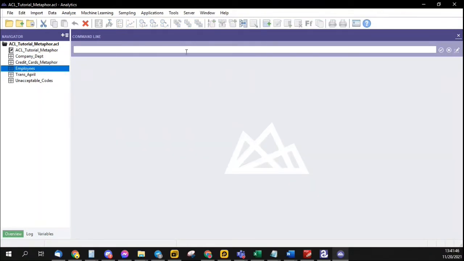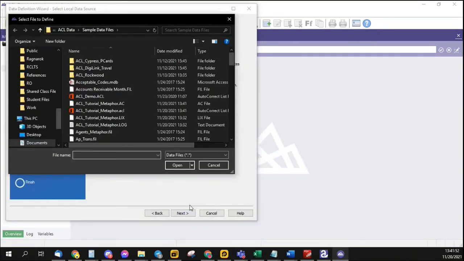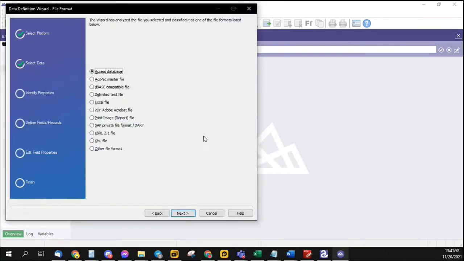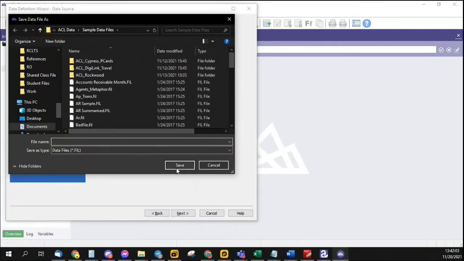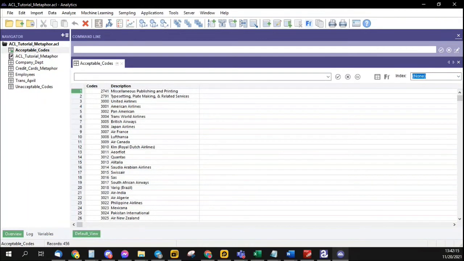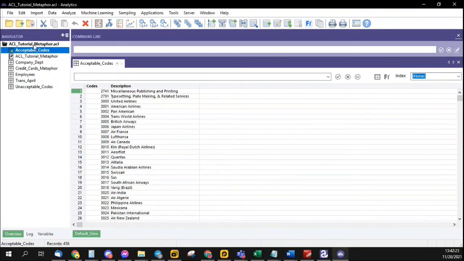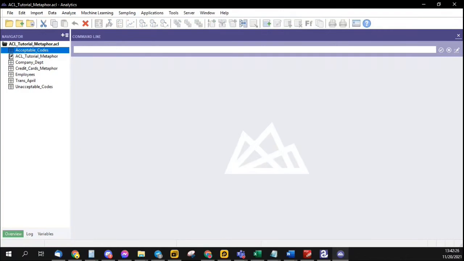Next, import the acceptable codes Access database. So click on plus table, next. So let's look for acceptable codes. That's an Access database. Click next. Save as acceptable codes. Save. And then finish. So save your project file and then save. And now our project is ready.